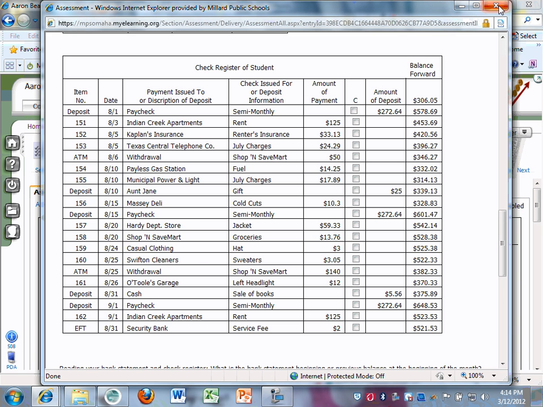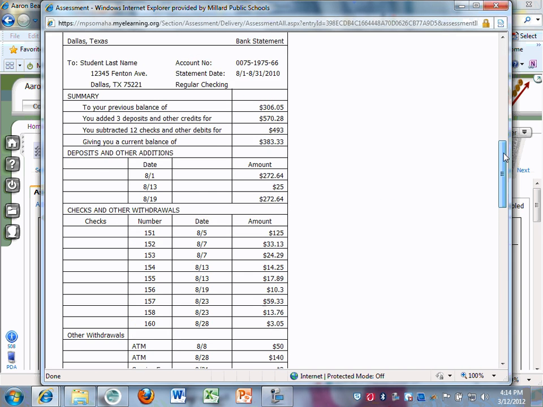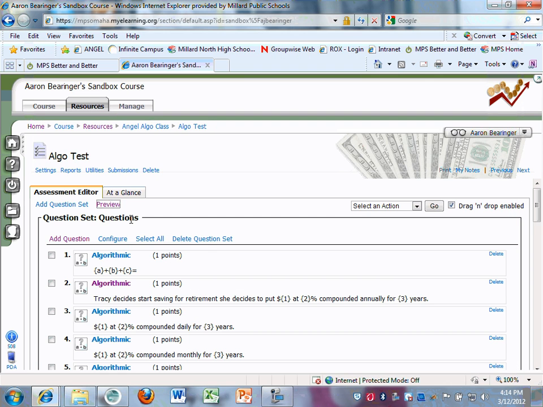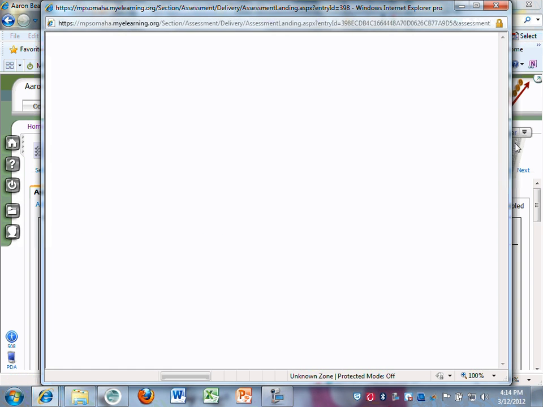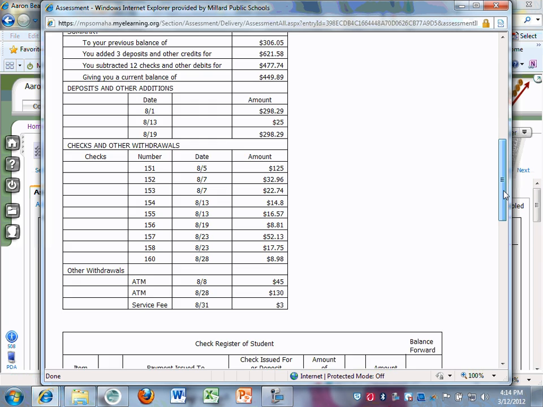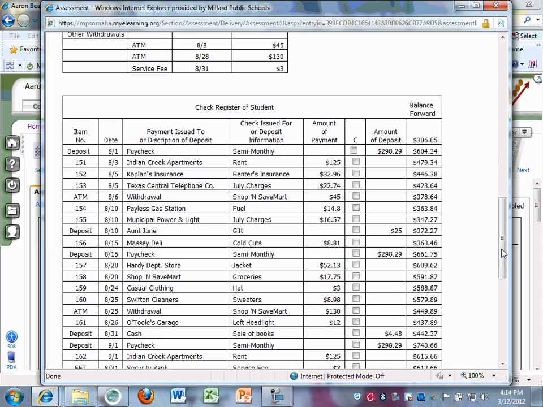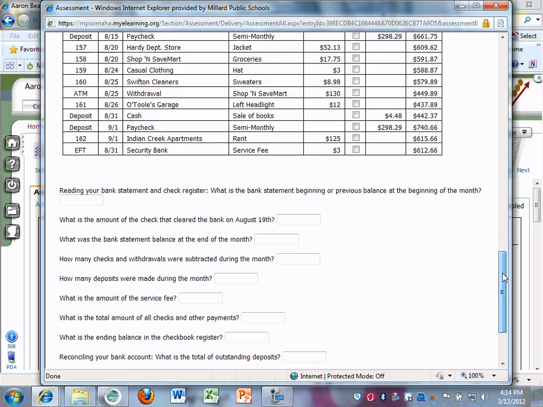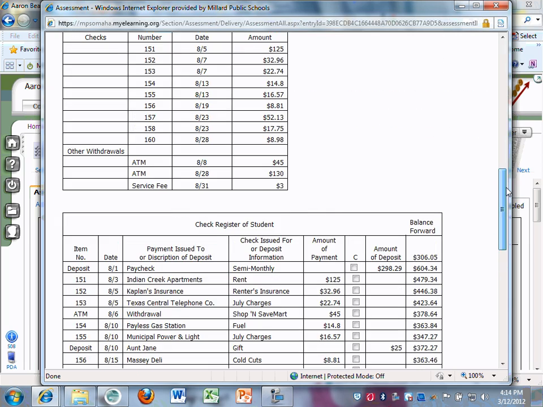So we have this check register as we go, but now it's previewed again. And once we preview it again, we have some different numbers. Now this time it's 604.34 in here. So for me this week, actually, I'm in banking. I'm going to have the kids do this.